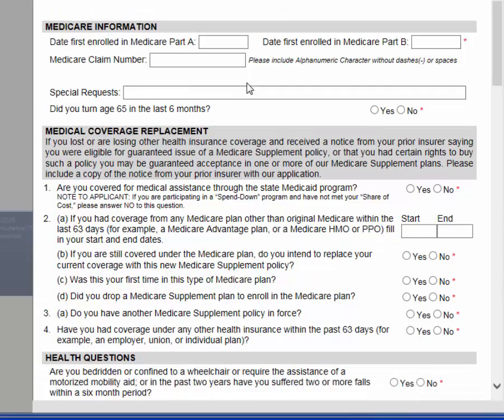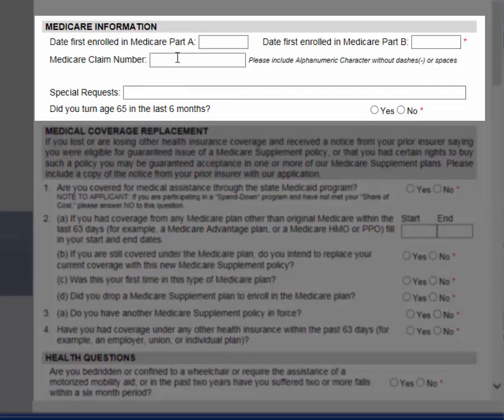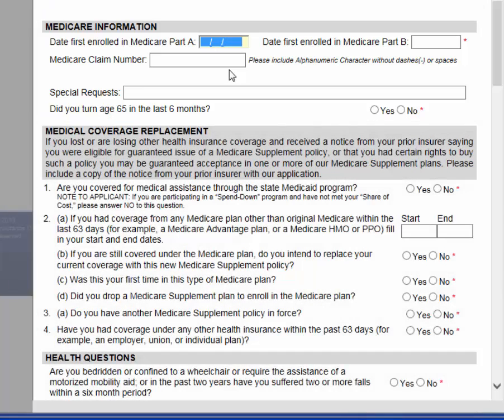Moving on to Medicare information for the client, you will enter in their Part A dates and Part B dates here, along with their Medicare claim number. Whenever entering in dates through any fields, if you have put in a wrong date or wrong information, you will need to click back to the beginning and go through the information again.